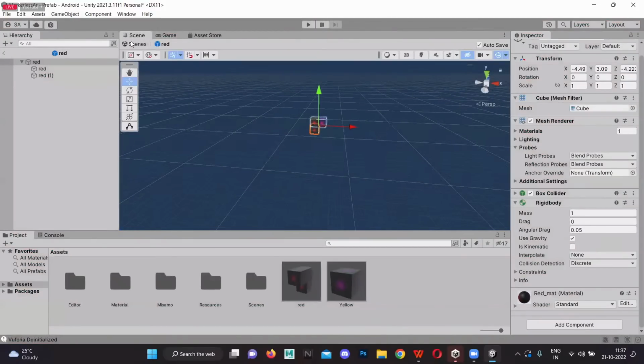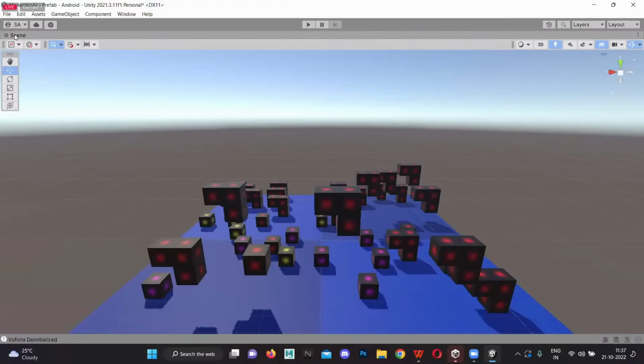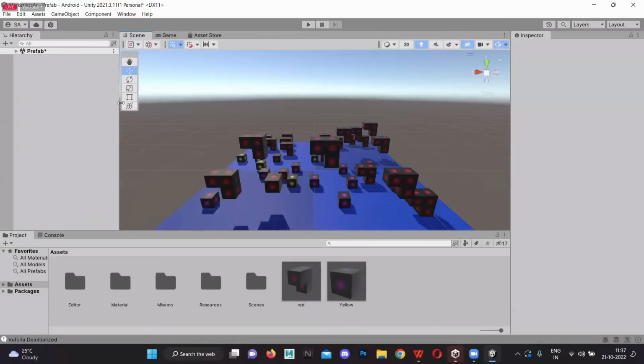So do you have any doubts in what we have done so far? What prefabs are and so on? Do you have any doubt in what prefabs are?